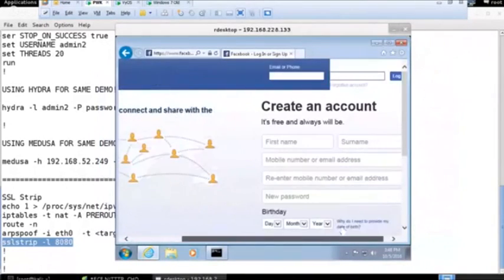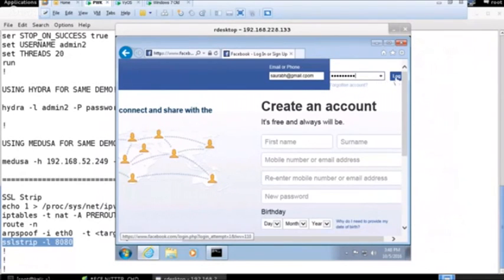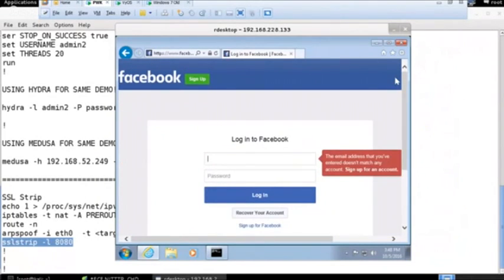Let's try to enter some random password. Let's say Saurabh@gmail.com, and the password, let's say, "I am secure." I know it's the wrong password, but I'm not sure if this will work this time or not. Let's give it a try.